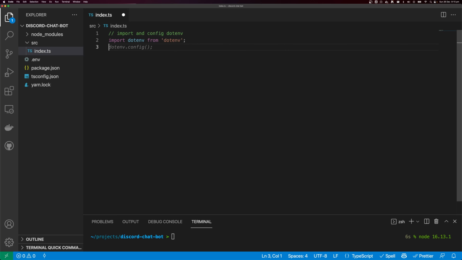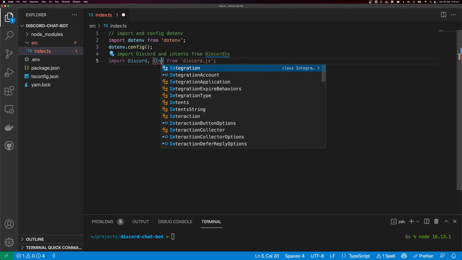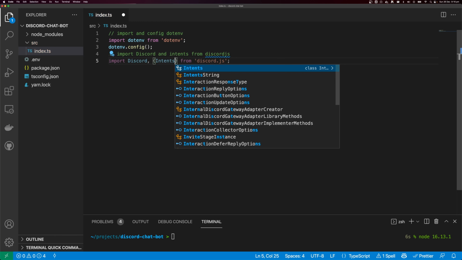Okay. Yeah, and then .env.config. And then I'm going to say import, sorry, I should do this as a comment. Import Discord and intents from Discord.js. Yeah, but we also need intents because we're using TypeScript. So I'm just going to say intent. It's here.